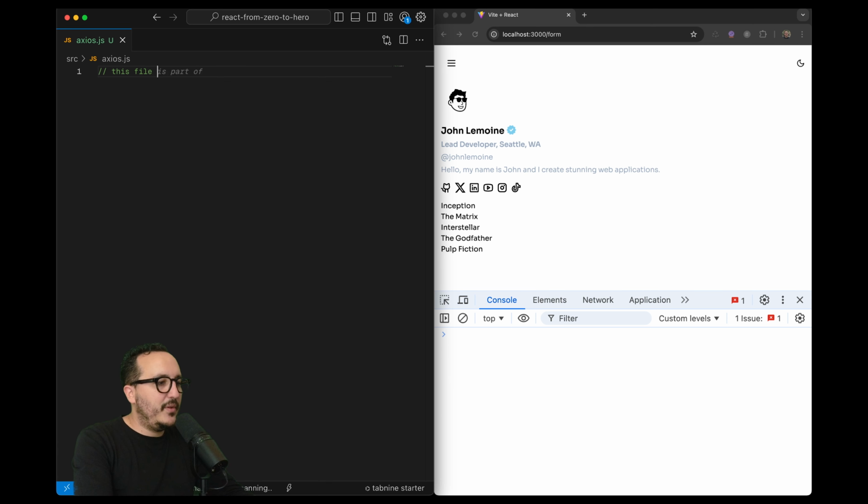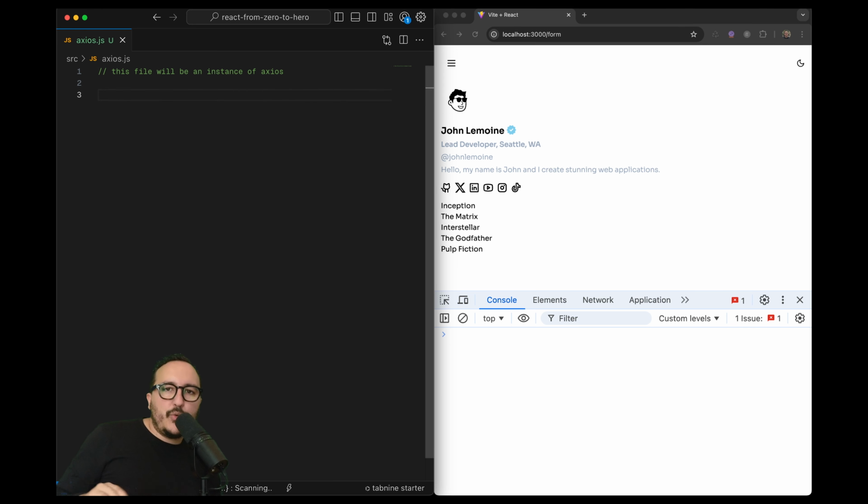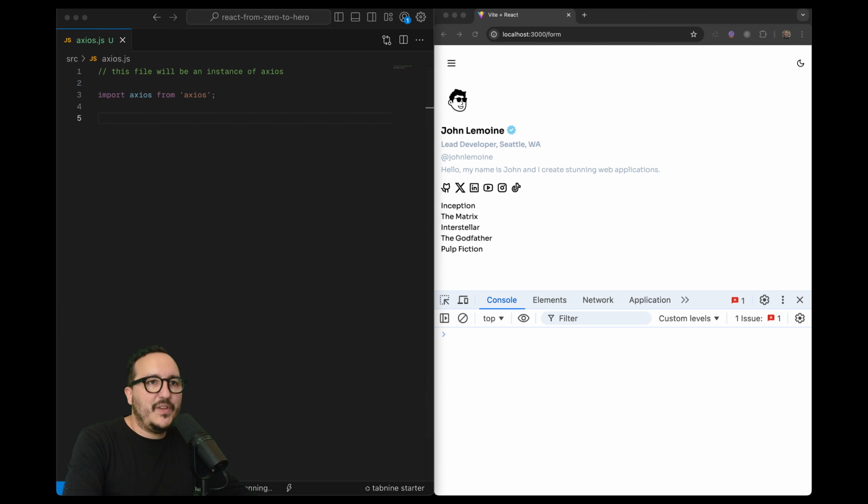This file will be an instance of Axios, which means that here we are going to create a layer that will be injected in every call that we're going to do. So what should we do? At first, of course, we import Axios. After that, we need to create an instance object.